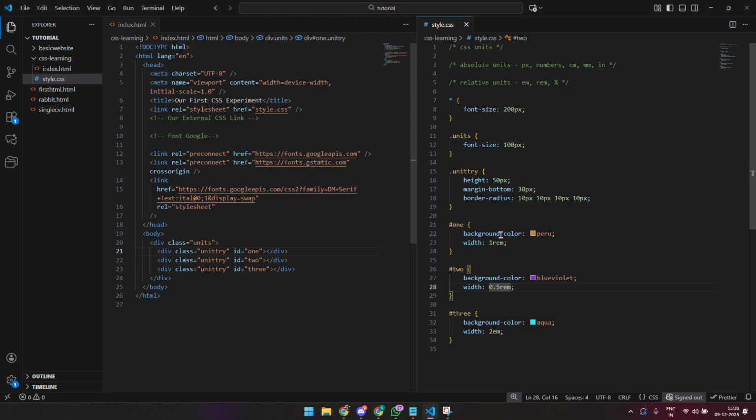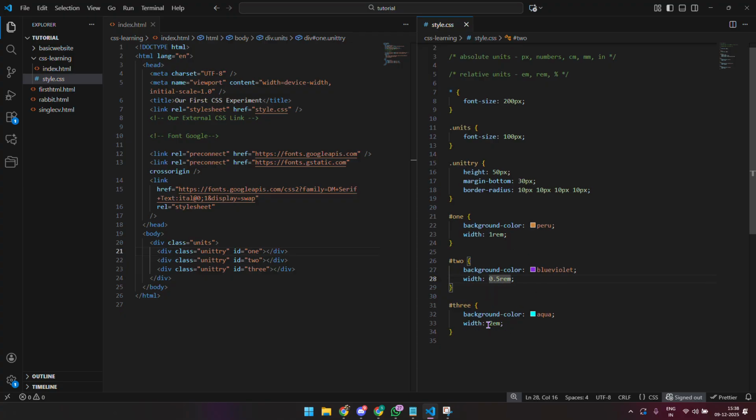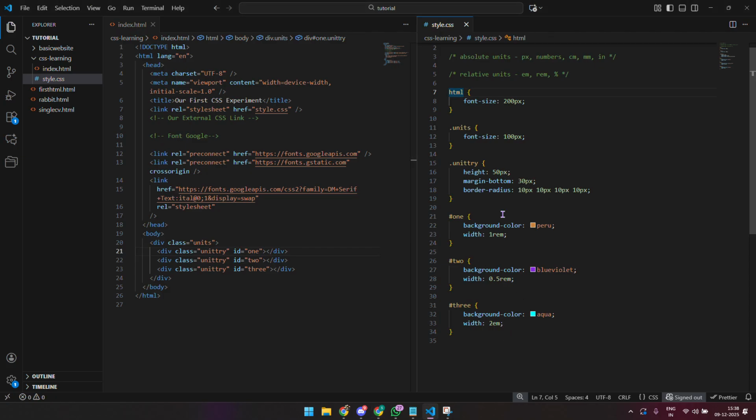Yeah. But now this is also increasing. Why? Because I've used a universal selector. If I use HTML, this should reduce. Yeah, because 2 em is equal to 2 into 100, which is 200 px, right? So you have to be very careful using em and rem, because rem is for root. So if you are using rem, make sure you know the font size of your root. If you are using em, make sure you have the correct font size for your parent elements, right?